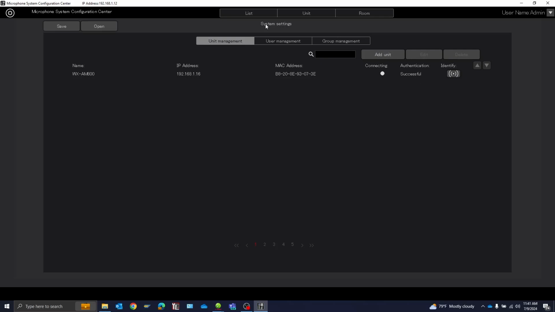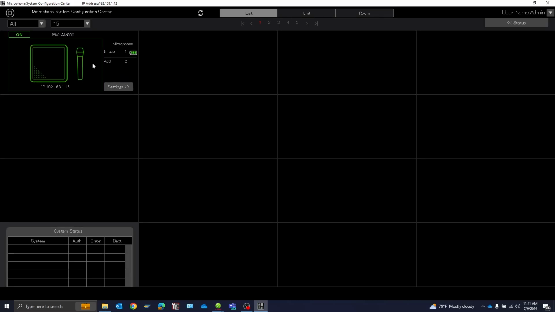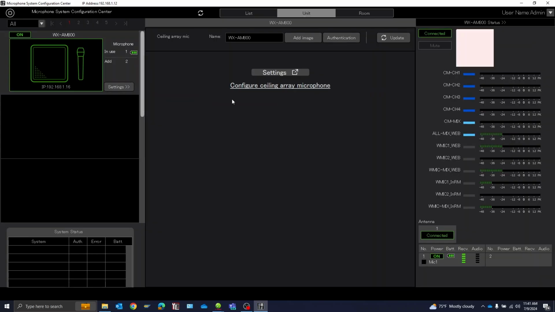So now that that's set up, we can go to the list view and confirm that the ceiling array microphone is connected. From this point, there are a couple of things we can do. We can hit the settings button here, or hit configure ceiling array microphone here, or I can go to the room tab in order to set up the room. So I'm going to select the room tab.